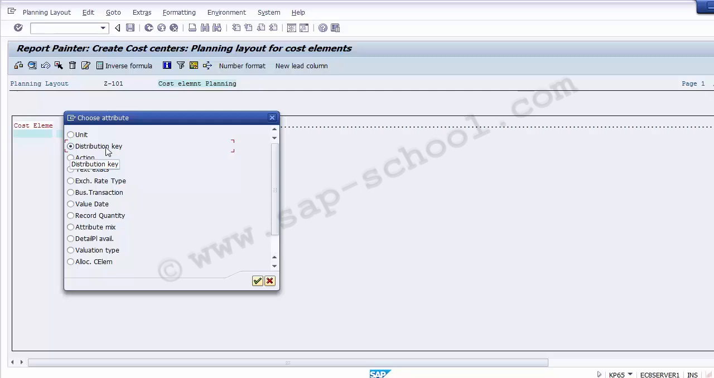Recall that the fiscal year was defined in the general data selection and is not visible in this window. So we need to take this distribution key, and this distribution key value will be good for all the columns. What the distribution key does is it divides the plan value in equal periods. So we'll be selecting this distribution key over here and we'll click onto the confirm option or enter.